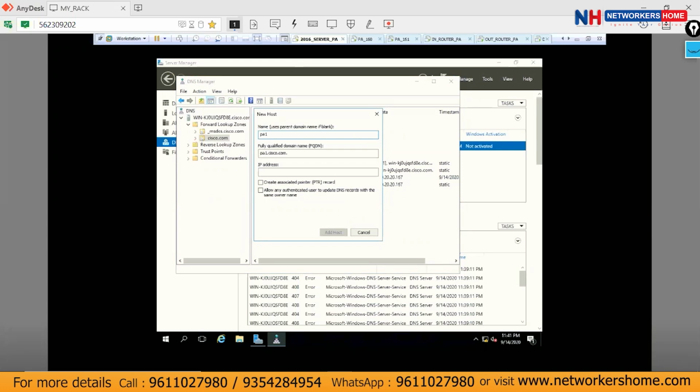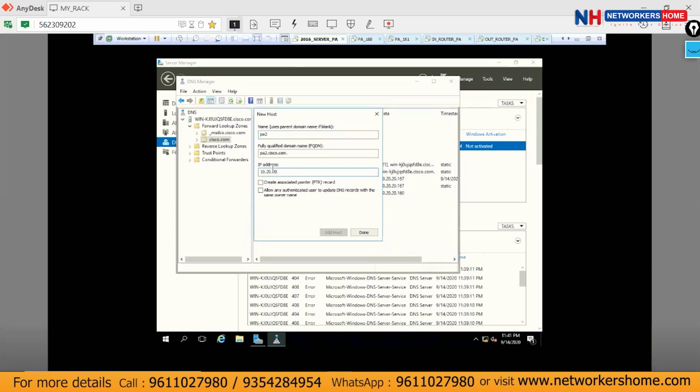New host is my first host actually, PA1. If you remember, Palo Alto 1. What is the fully qualified domain name? That is PA1.cisco.com. IP address is 10.20.20.160 because this is the IP of my Palo Alto. Add the host. Host is ready. Let me go with the second one, Palo Alto 2. What is the IP here? That is 10.20.20.161. Add the host. Done.